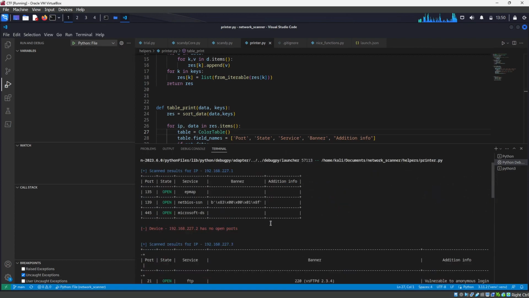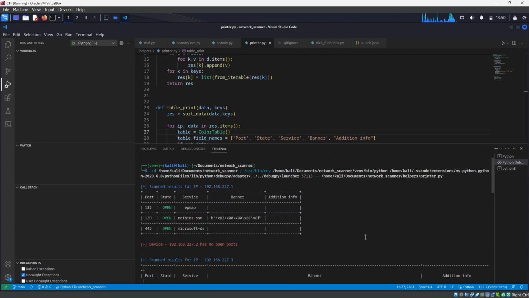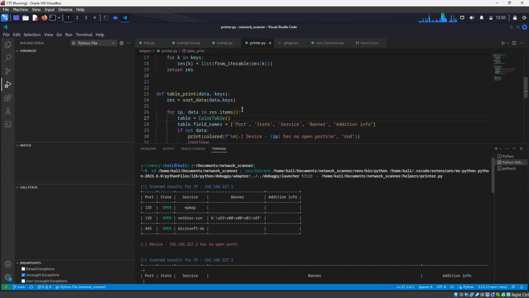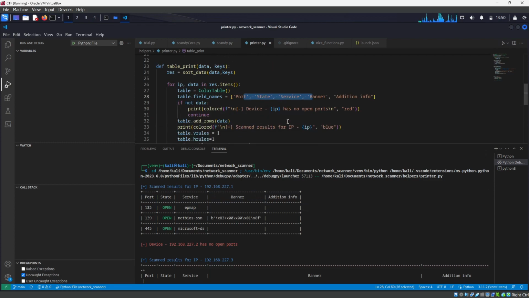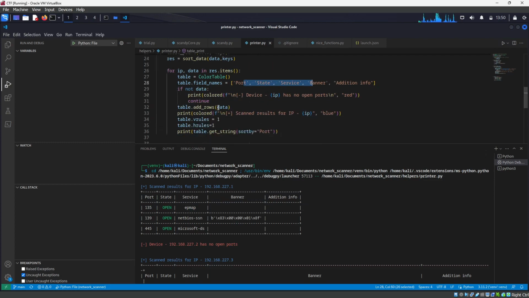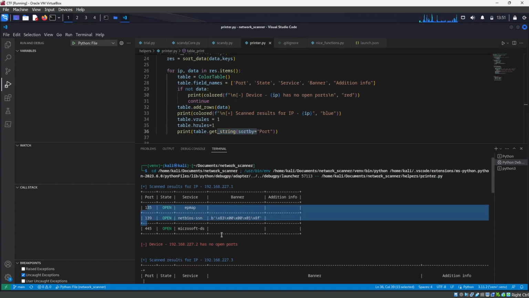Alright, so you can see that for this IP address, we had these results: the service, the banner. We created a table, and then we just added all the list in that key, in that dictionary, the values. This will be the data, which will be the values for that particular IP. We just added all the rules over here and then printed it out, sorted by this port number, right?